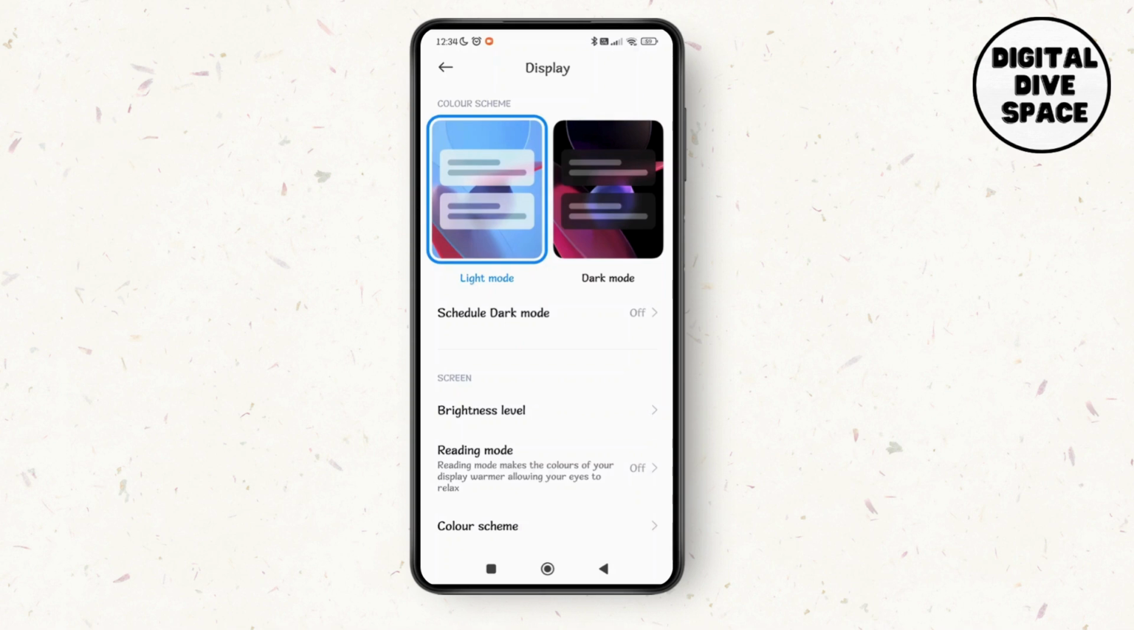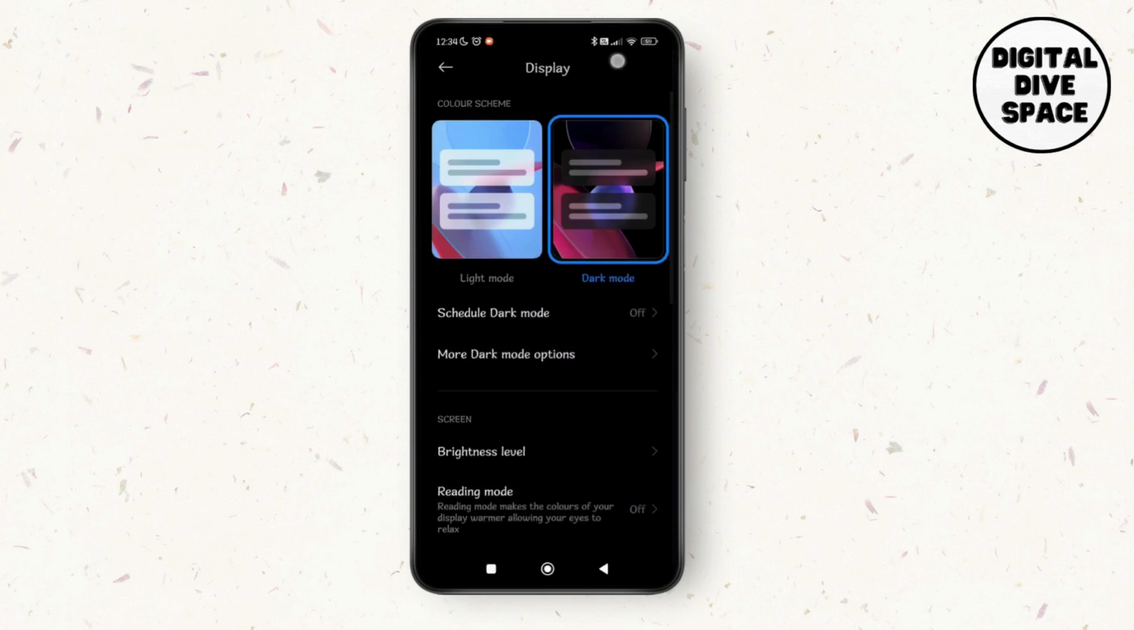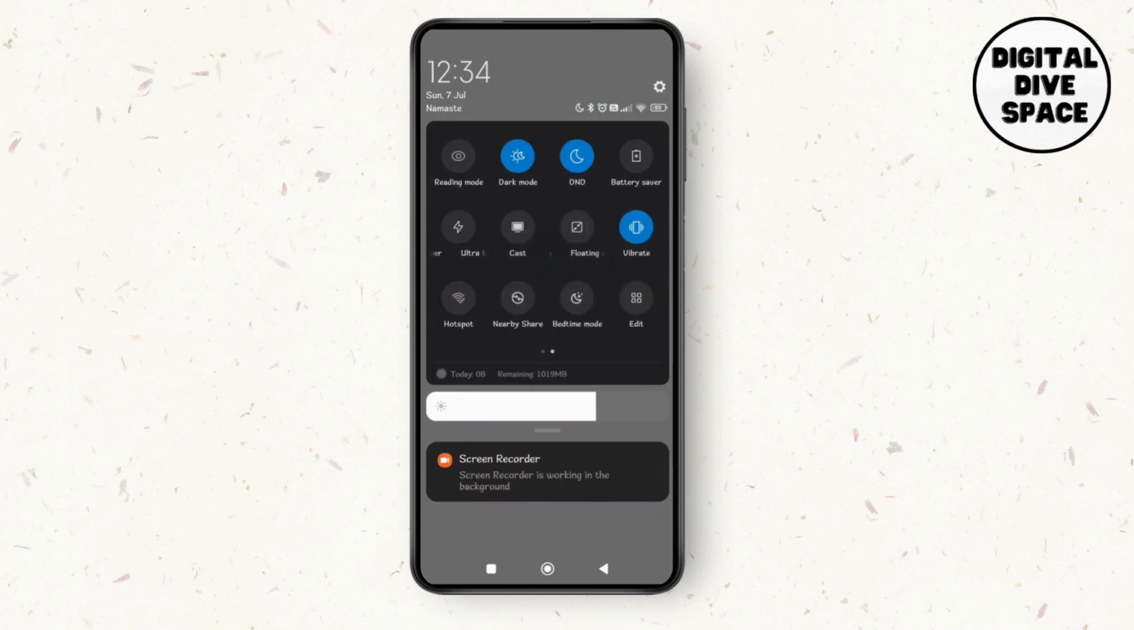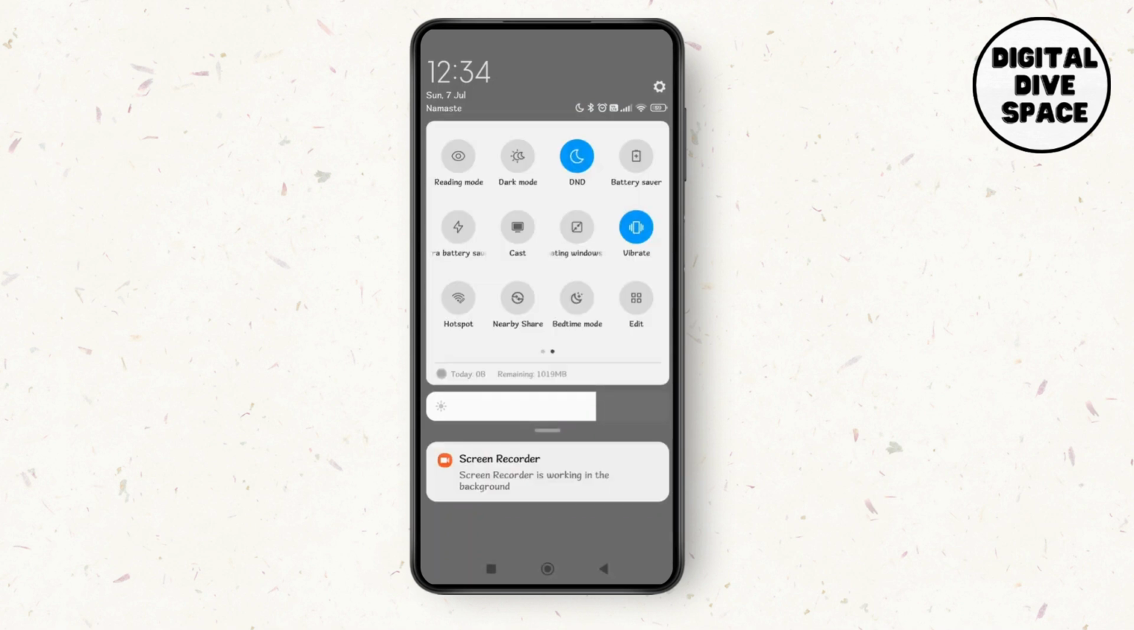Or also for easier access, what you can do is you can go to your notification control status and you can see the option of dark mode. Just toggle it off and there you go.